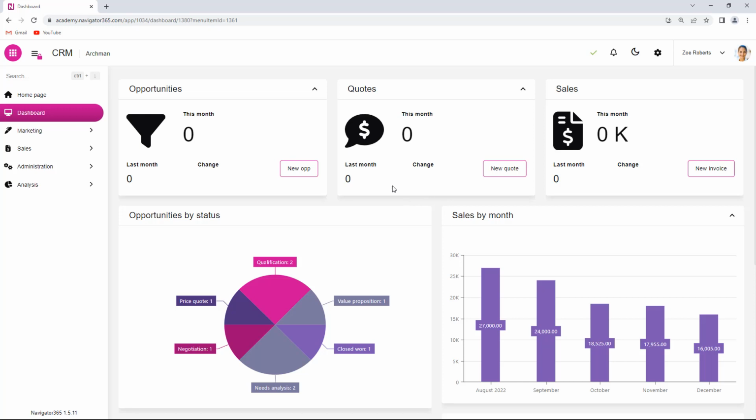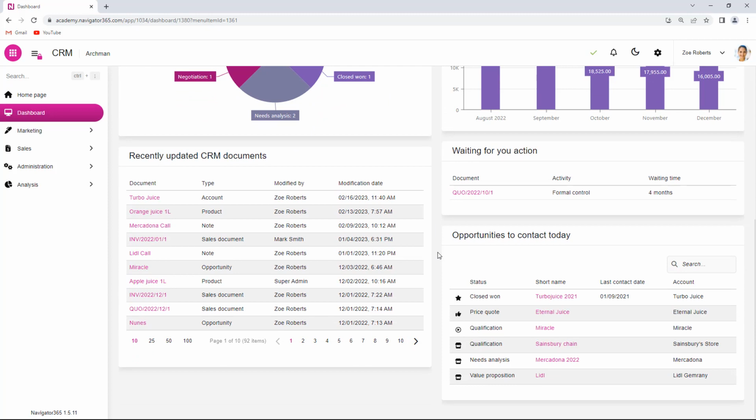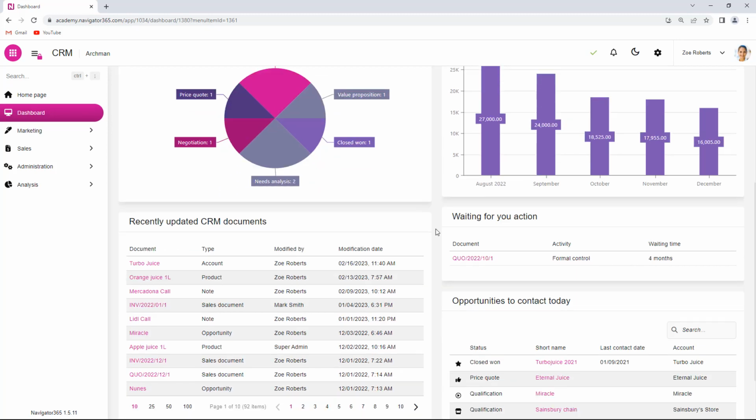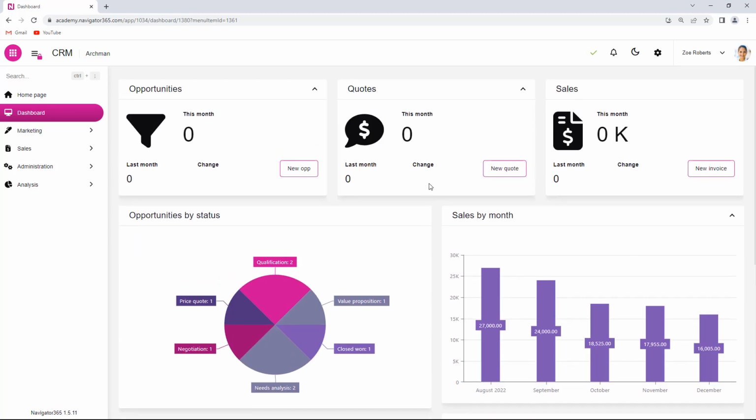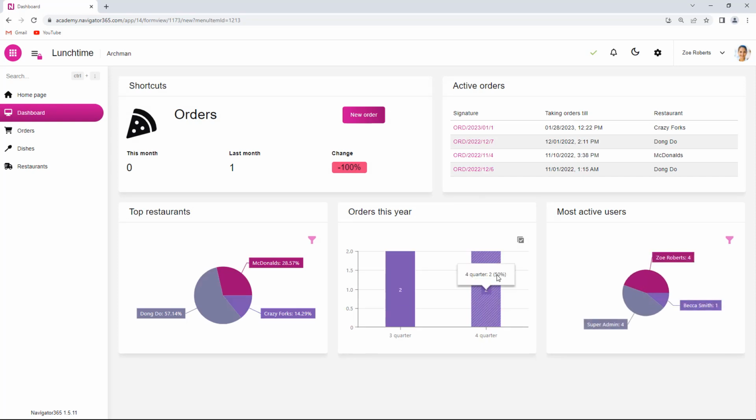So the CRM gives me an immediate information of what I wanted to see when I design it. So I wanted to have some charts, and I wanted to have some lists of documents and some basic counting information in the top. Now let's see another one. Maybe I'll go and see a lunchtime. In a lunchtime, again, this is a landing page, a dashboard of a lunchtime. So we have created here the sections, the groups with basic information, active orders, and some charts with the information for us. Now, this is how you want to see it.